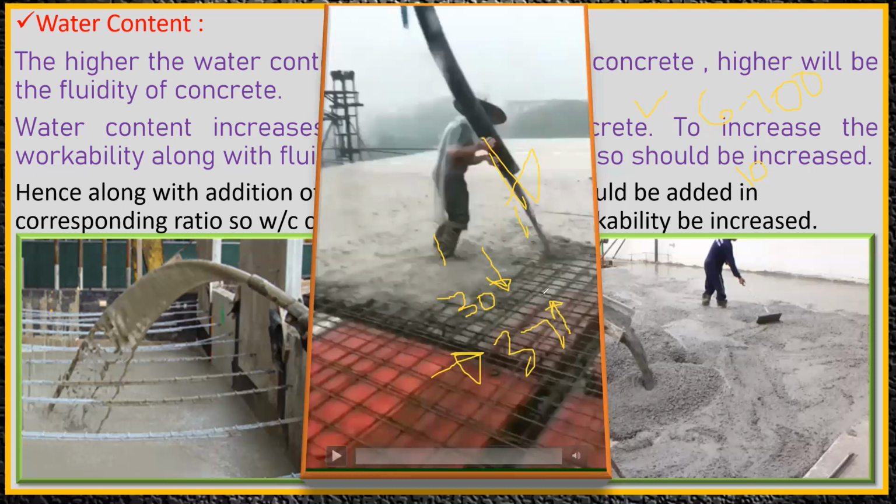So that additional margin might save them. For these people doing the concreting here, that additional factor of safety which the mix designer has taken into consideration may save them, and maybe the collapse of the structure may not happen. But it is always better to follow all these things properly at the site.